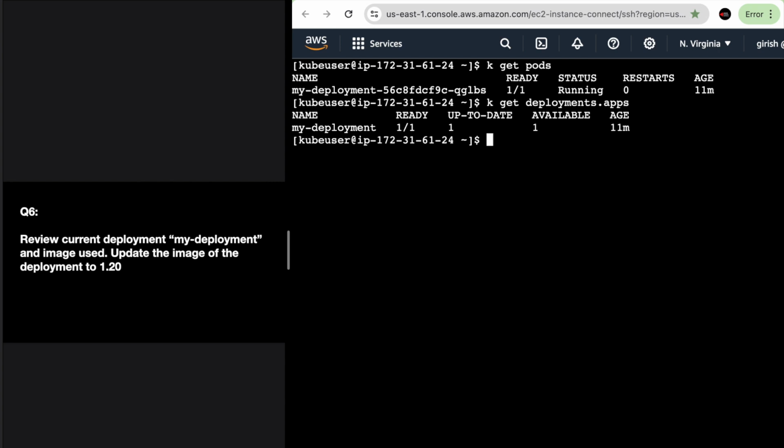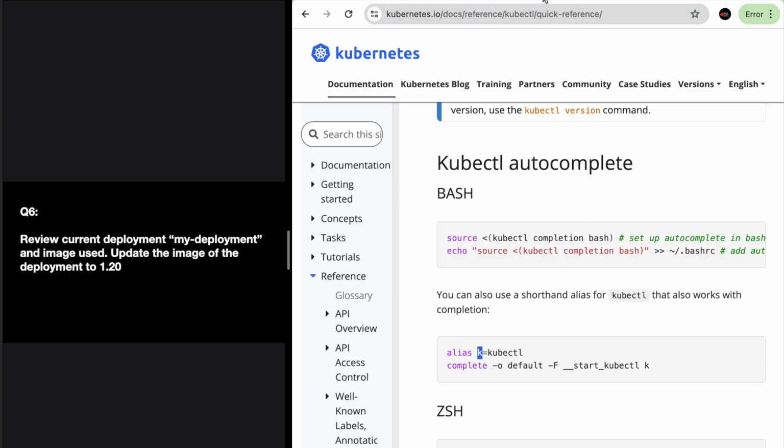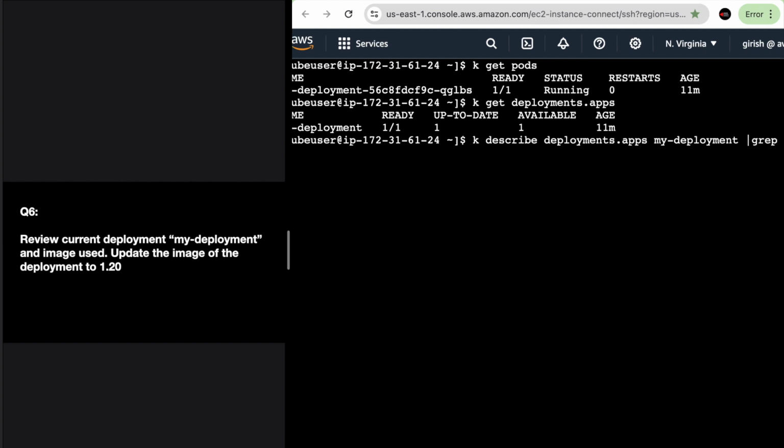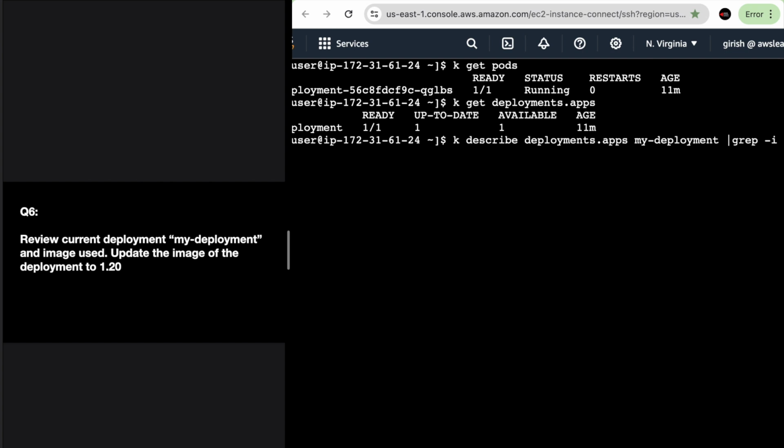And if you haven't seen my earlier video, k is the alias we are using for kubectl, and you can see it in the cheat sheet, right? So this is how it is, and in the exam it's already set, so you do not need to worry about it. Okay, so with that, let's describe deployment my deployment and look for the image. Okay, so this is the image we are using.